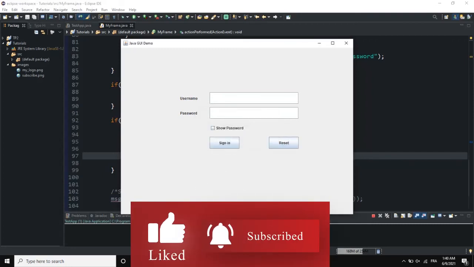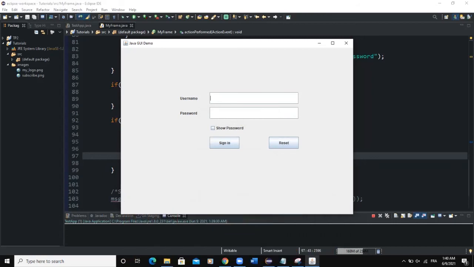If I write a different username, like Paul for example, and come here, I write another password. And when I check the show password checkbox, you see it reveals the password. When I uncheck, it hides it. When I click on sign in, invalid username and password. So that's it on how you can create a login form like this one.